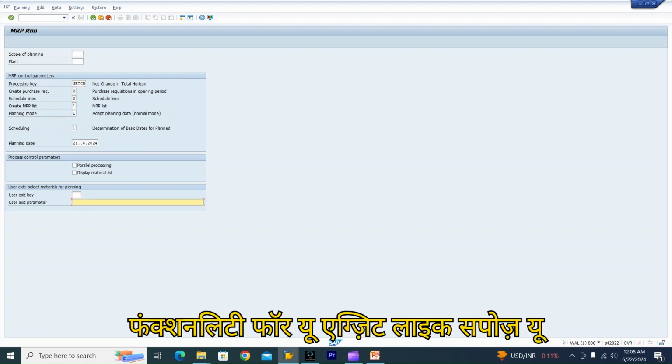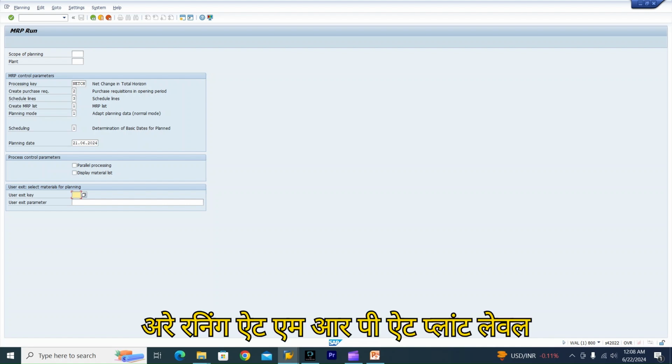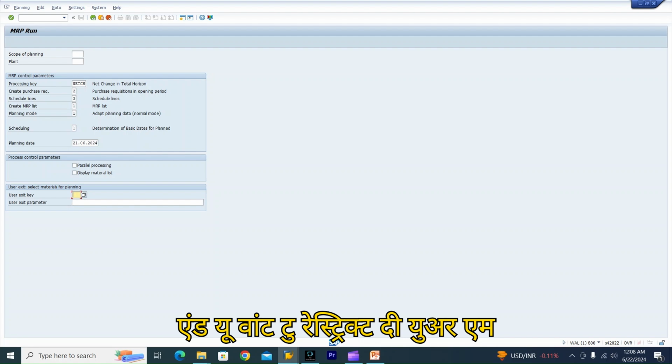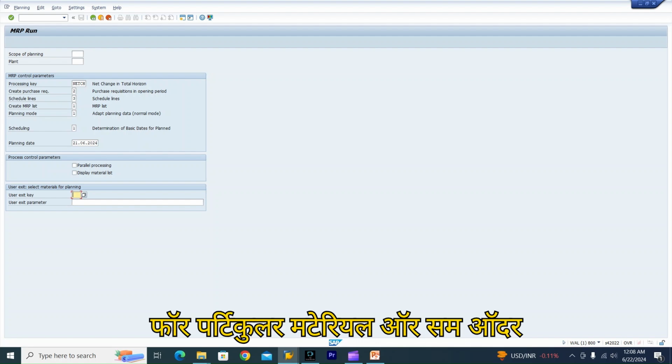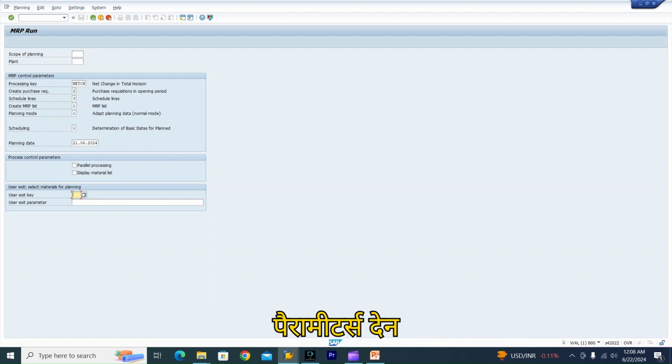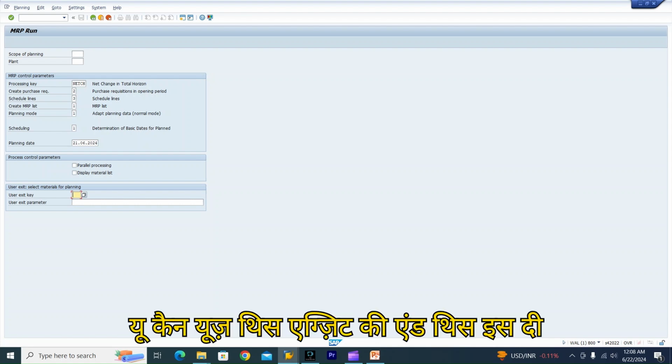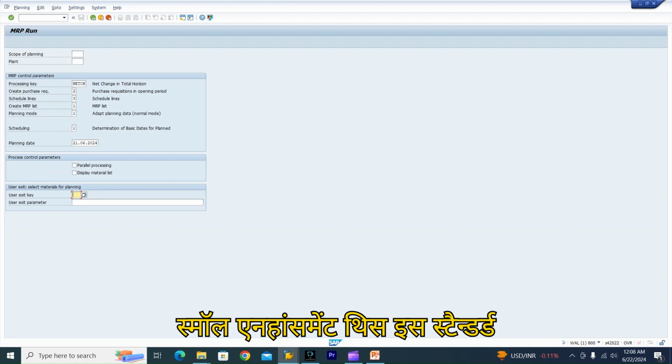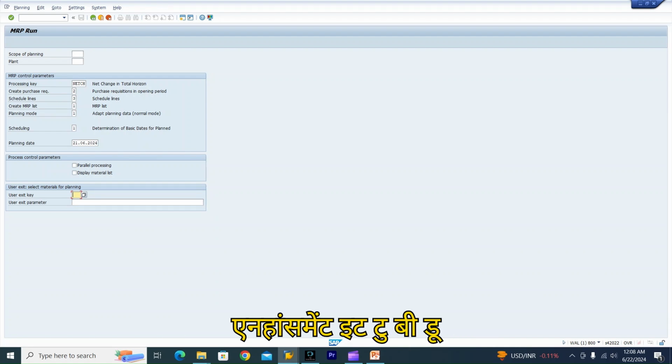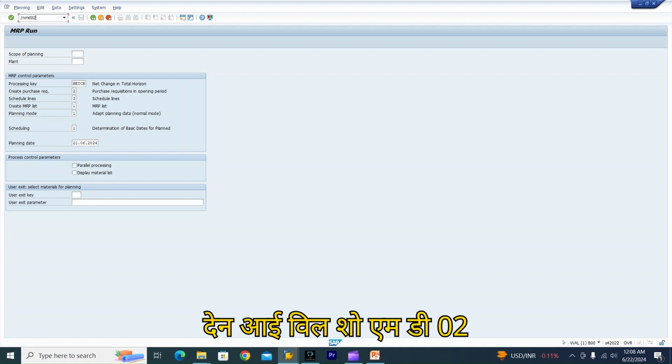These are some functionality for the exit key. Suppose you are running MRP at plant level and you want to restrict your MRP run for a particular material or some other parameters, then you can use this exit key. This is a small enhancement, a standard enhancement that needs to be done in the system. So this is MD01. Then I'll show you MD02.